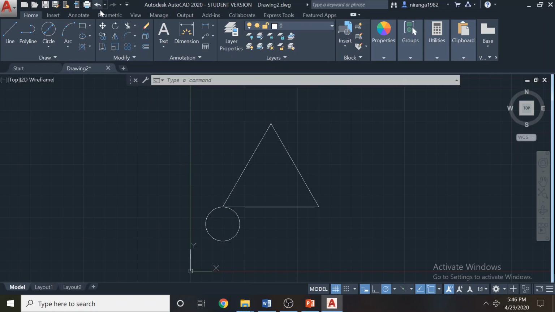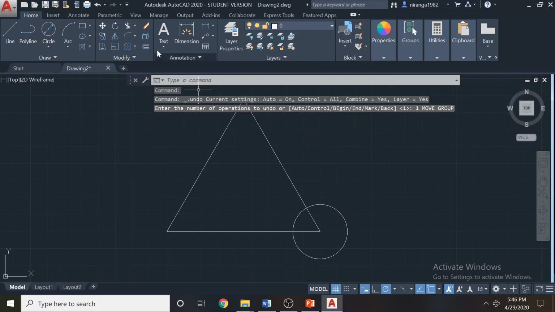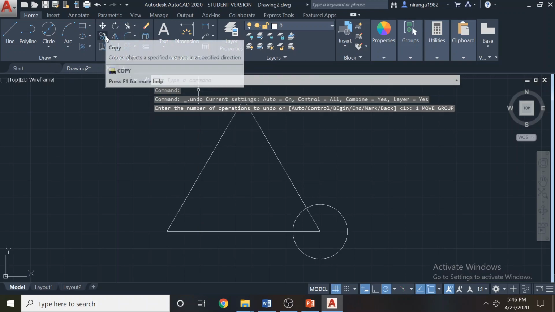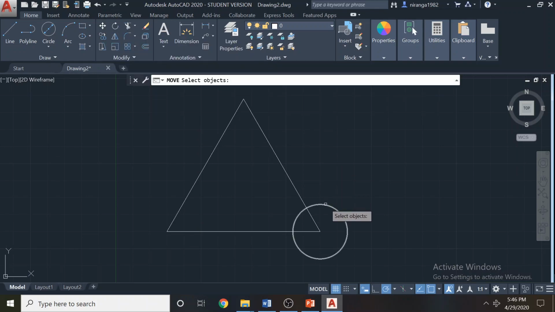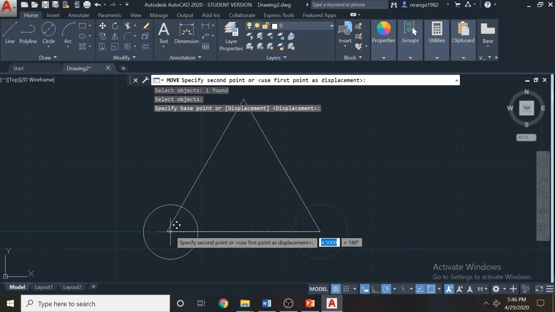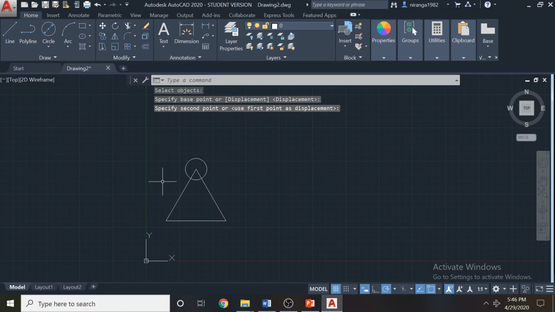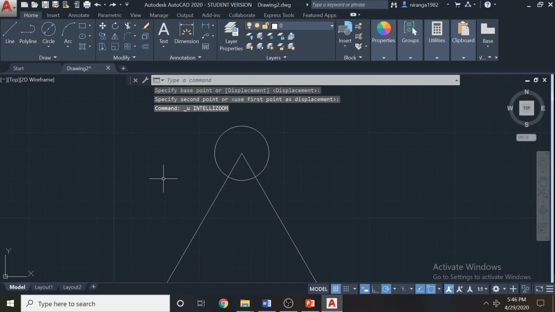So I'll undo this and do it again. The holding point is really important. Select the object, press right click for enter, get the holding point and put it here. You can even put it here. Okay, so I'll undo it.